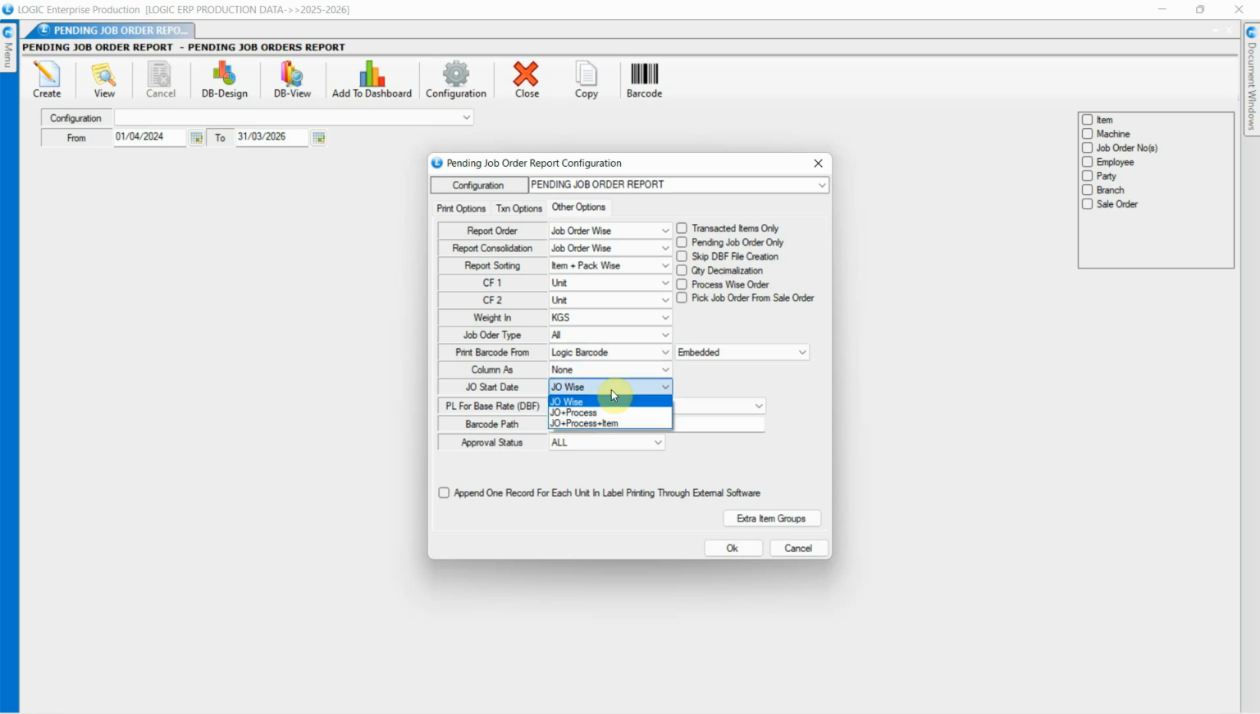The Job Order Start Date drop-down enables you to select how the job order start date should be considered in the report. PL for Base Rate enables you to select the applicable price list to be used as the base rate for calculation and reporting. Barcode Path allows you to define the file path used when barcodes are generated or printed. The Approval Status drop-down enables filtering of records based on their approval status, such as approved, unapproved, or all records.